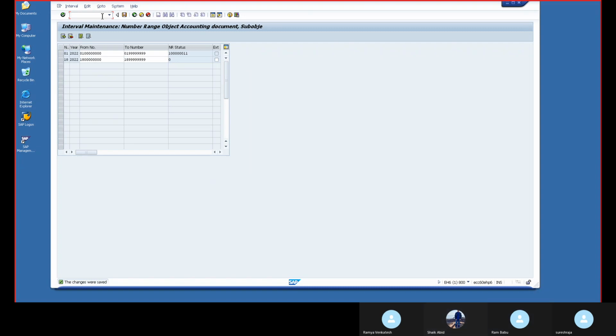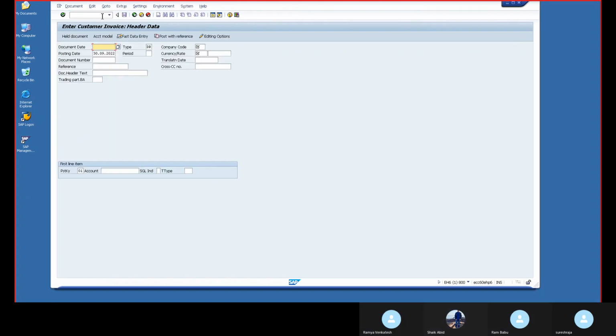/n F-22. Here only we will post the invoice. Give the date and try to post. Give the currency, company code, everything. The period is 6. Give company code.